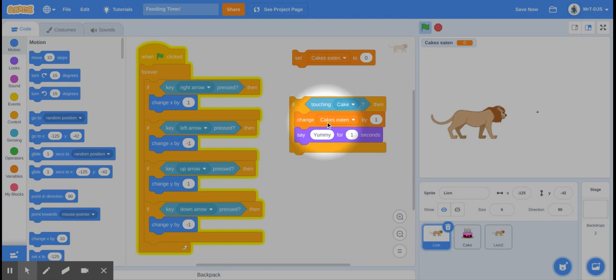And we're changing our variable. So whichever variable we've picked, we're changing. For me, it's cakes eaten. I'm changing it by 1. That means each time I touch cake, it's worth 1 point. So my variable will increase by 1.